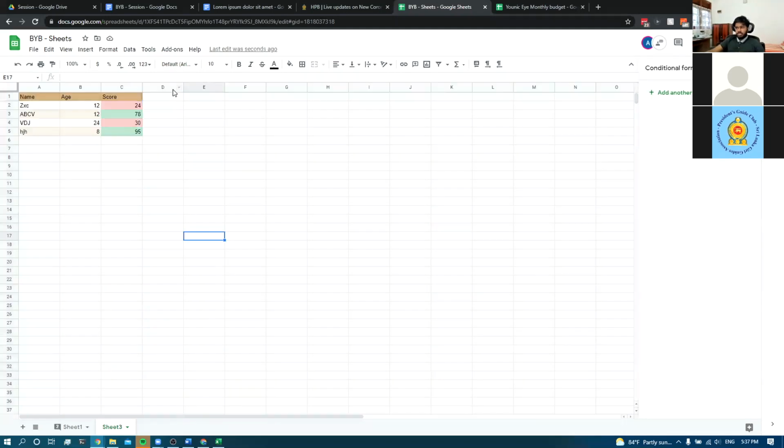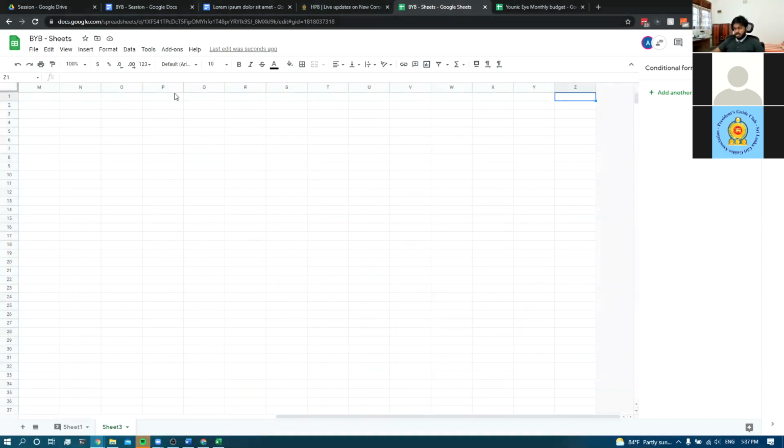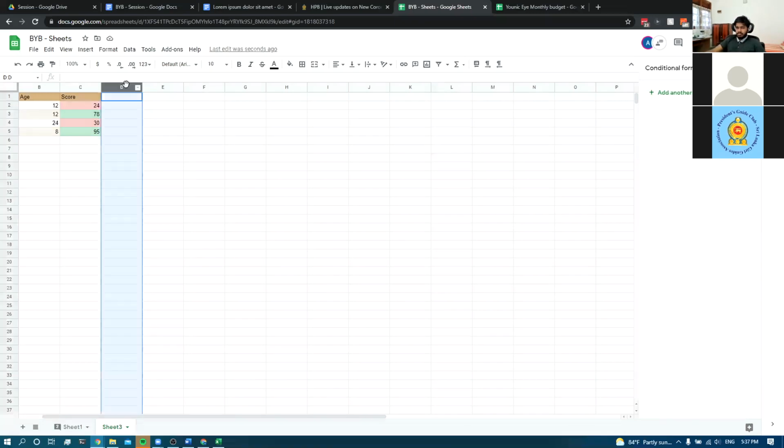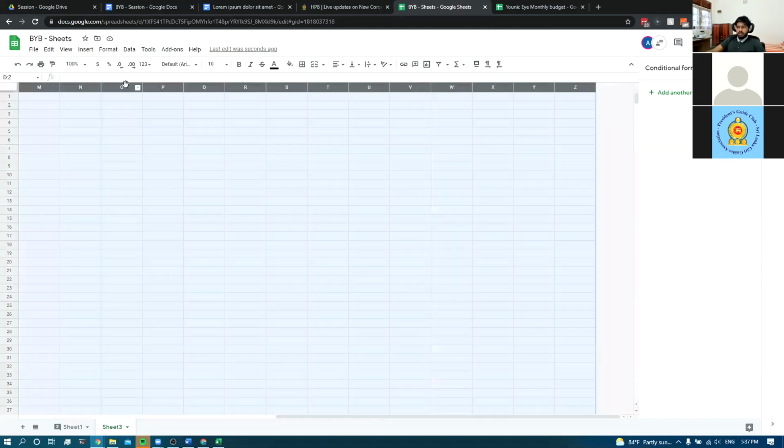So if I do just Shift arrow key, it will be this column. But if I use Control right arrow key, it will go to the end. So I'm using Shift with that, so it will select everything. Then right click on the column, set of columns, and say delete columns D2.